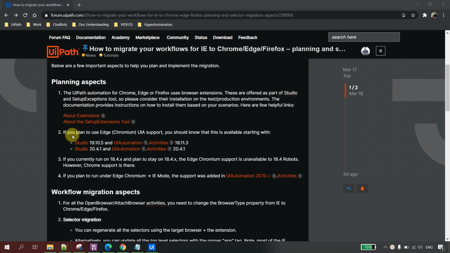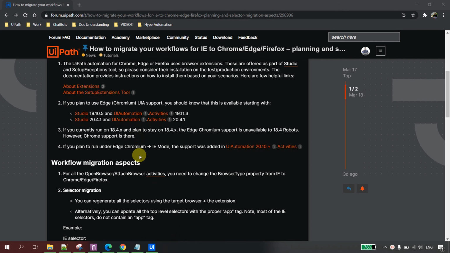Now let us go to the second step, which says that the UI automation activity should be 20.10 plus and all of these details. So you can get all these details. For example, if you are running on 18.4.x, the Edge Chromium support is not available to 18.4 robots. However, Chrome is supported, right? So as of now, we are planning to run it in the Edge Chromium. So I have to use this activity, that is UI automation 20.10 activities.